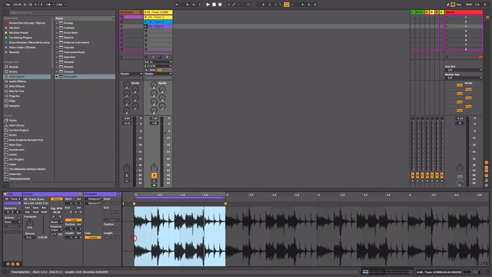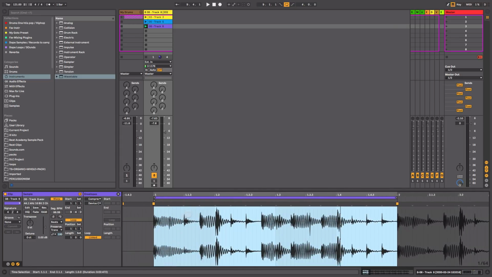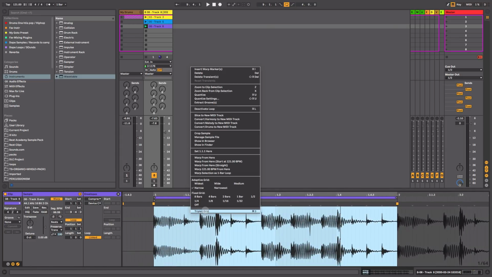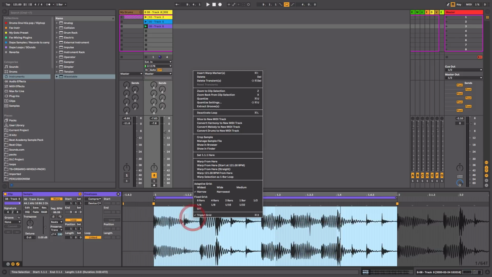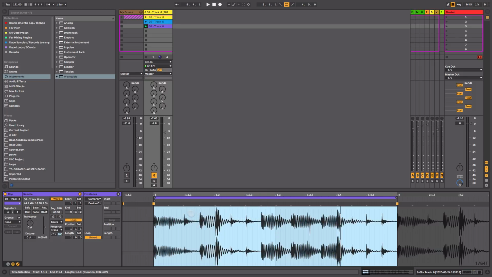I'm just selecting this portion of the loop, and I'm going to right click, the same thing. I want to hit triplet grid, okay? That's if you wanted to nudge something to the nearest triplet grid. But what I'm going to do is hold Command Shift U to go to my quantize settings, and I'm going to quantize every transient to the nearest 8th note triplet. Okay, so we hit OK here.